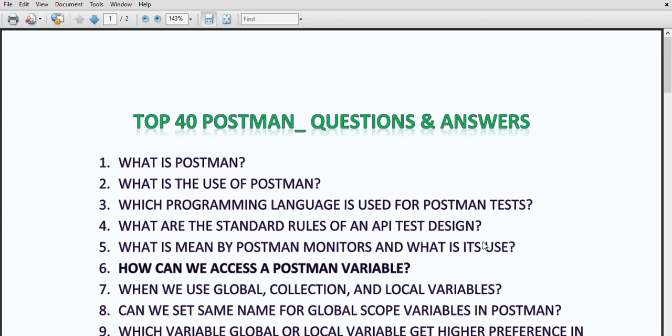As the word monitor defines, the Postman Monitor is used for running the collection. The collection runs until the specified time defined by the user. Basically, the monitoring technique is used for keeping track. So the Postman Monitor keeps track of the performance of your API.